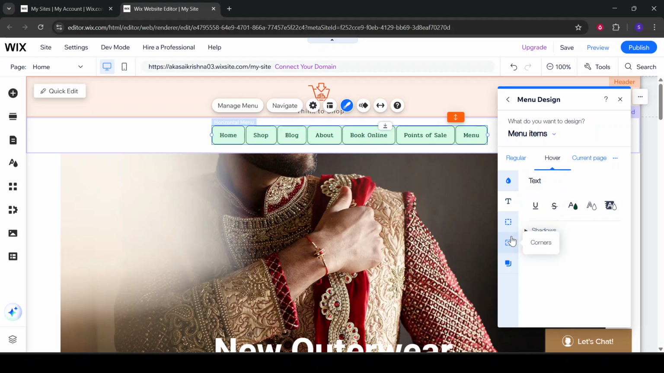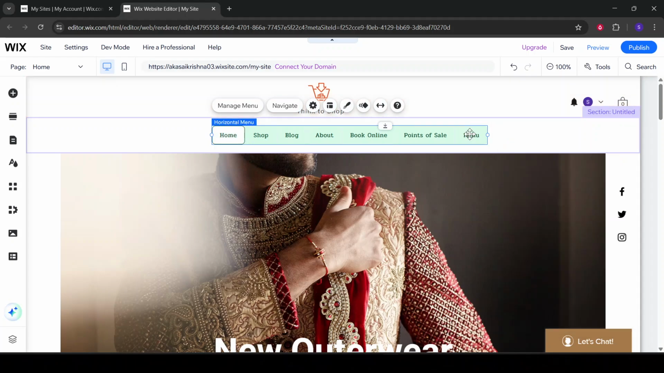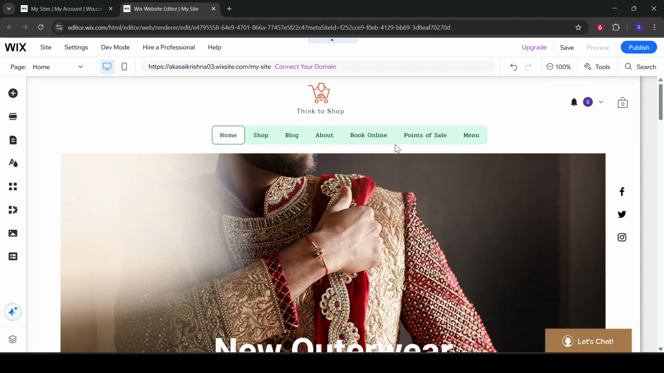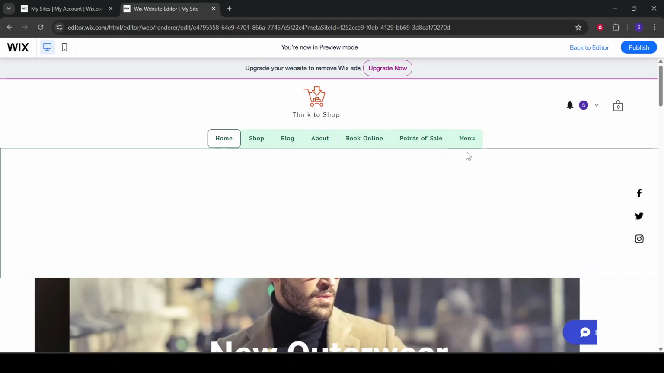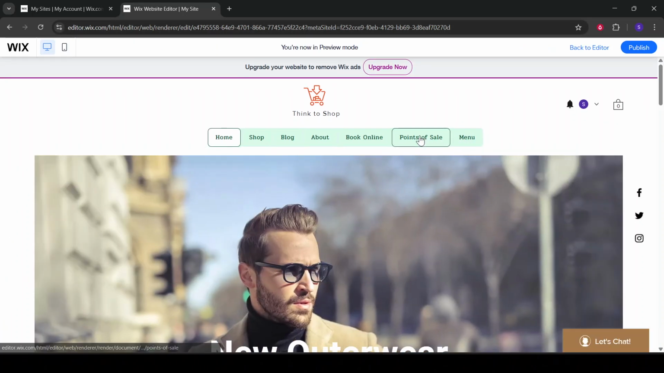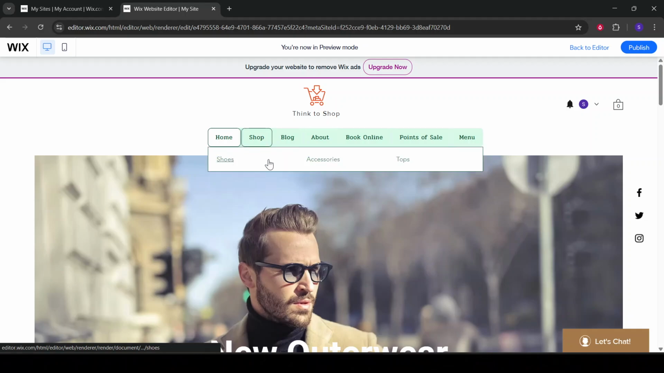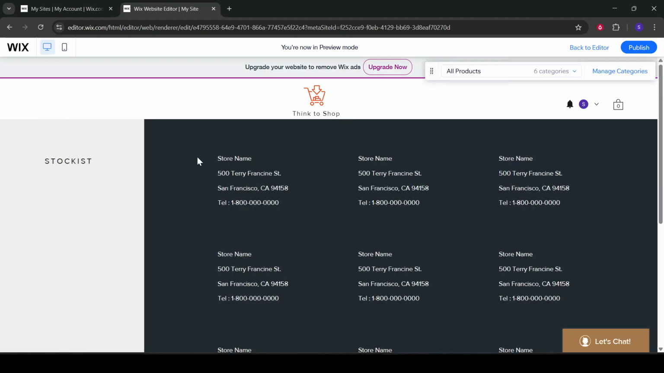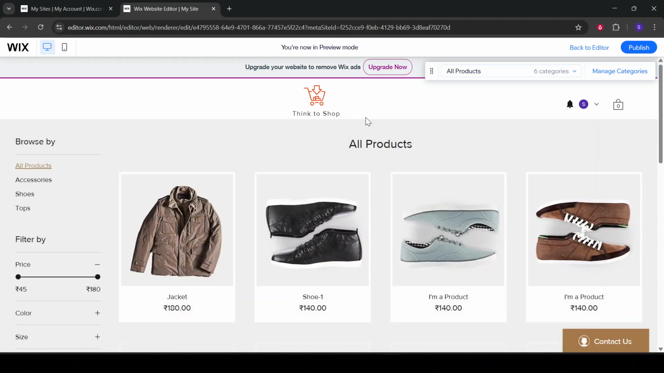Finally, preview your mega menu by switching your Wix Editor to preview mode. Check to make sure your links work correctly and everything appears as you intended. If you notice any issues, just return to the editor to make any necessary adjustments. Once satisfied, publish your site. Congratulations, your new mega menu is live, enhancing the user experience on your website.